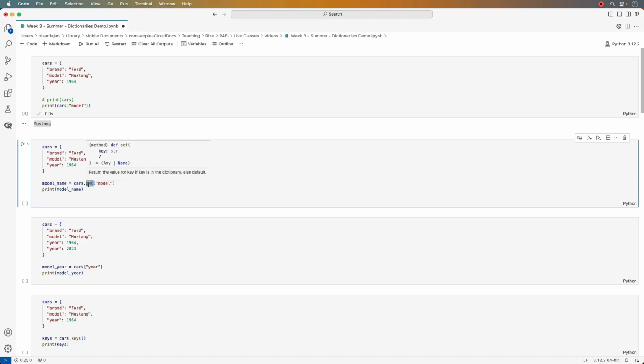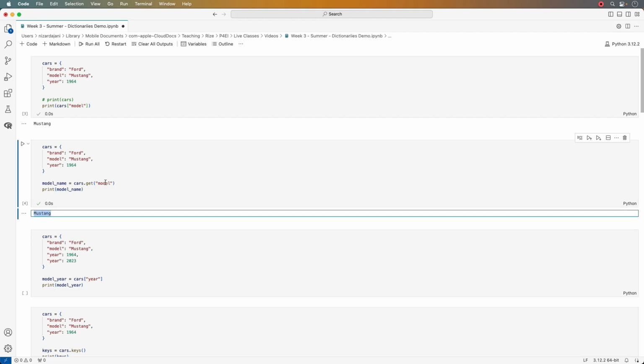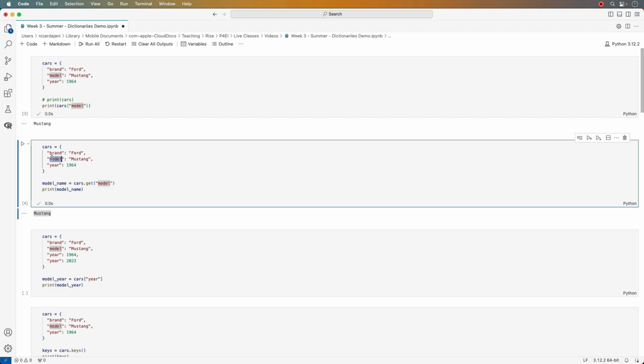So when you call the get method, you need to pass it the name of the key. So key model is this key here. I'm going to say cars.get and then pass it the name of the key, and that's going to get the value of this key. Then this value is going to get returned. It's going to be assigned to a new variable called model name, and I'm going to print out the model name. So if I run this, I get Mustang, because Mustang is the value of the key model.